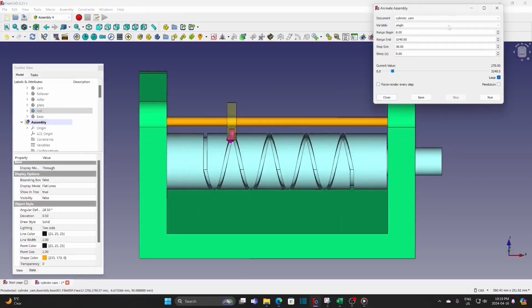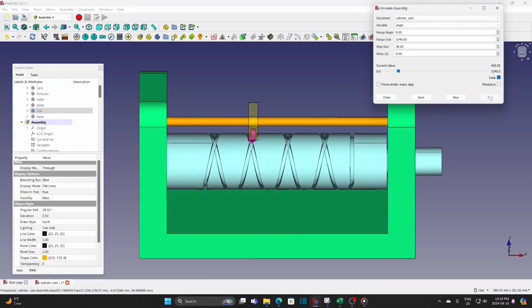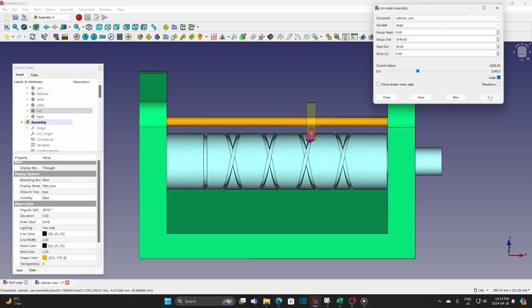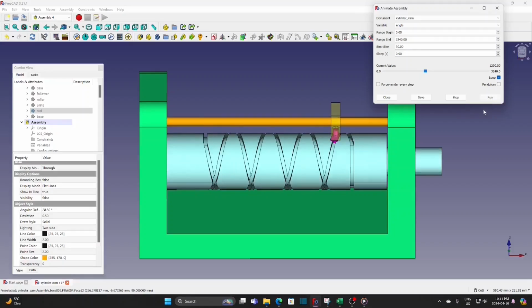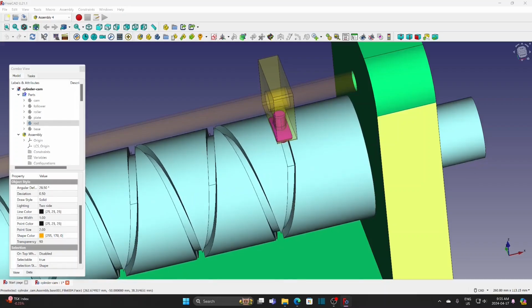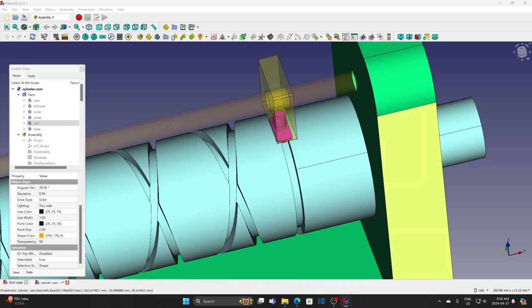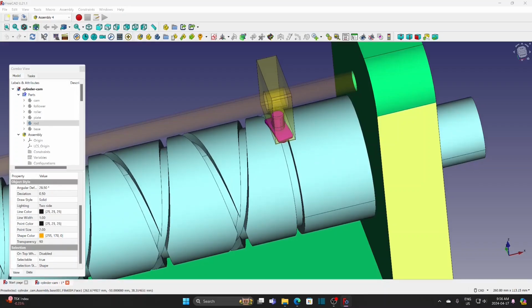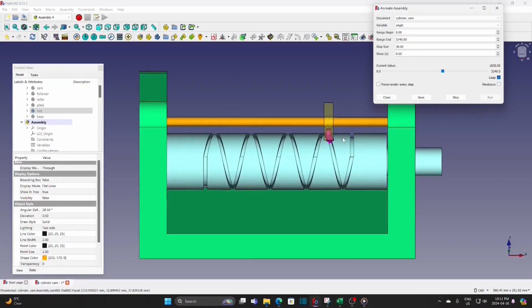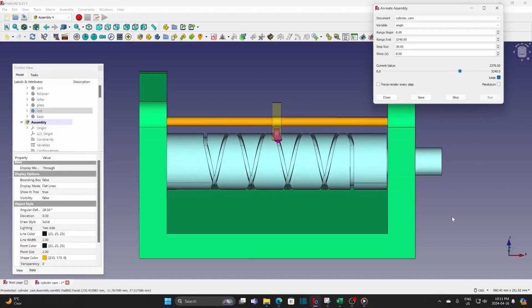Run the animation. So it moves along the path, and reverses at the top. It looks good and it's reversing.